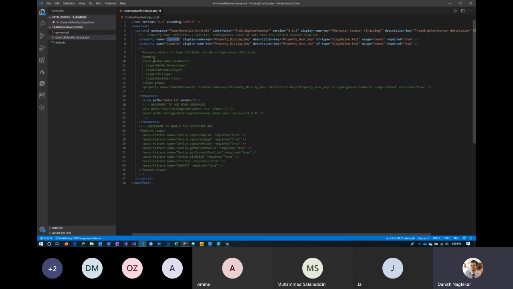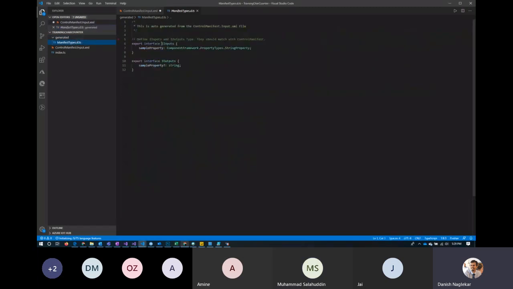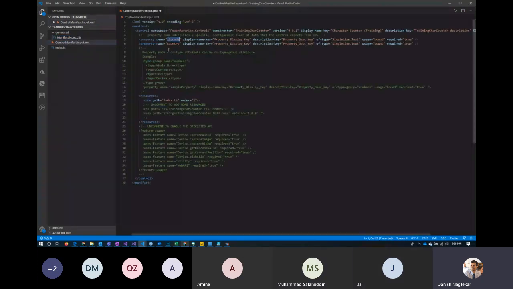I want to show you what happens in the backend. Just to give you an idea, there's a folder here called generated. If you expand that folder, you'll have this ManifestTypes.d.ts. If you open this, there is some input and output. Just remember this, we'll come back to it later on.